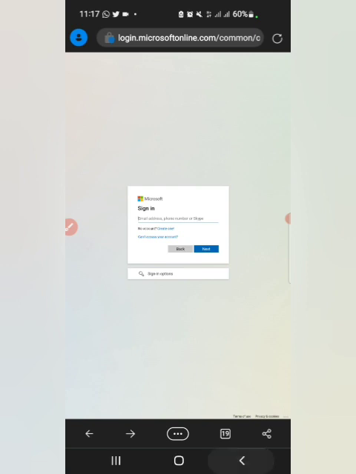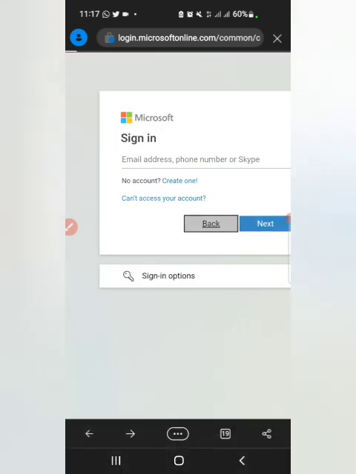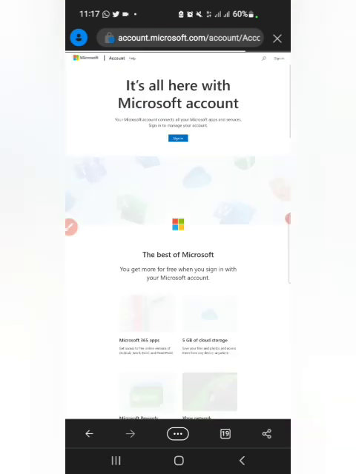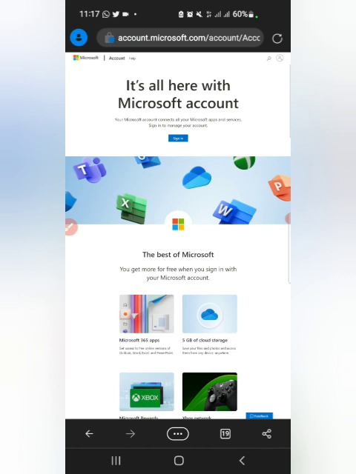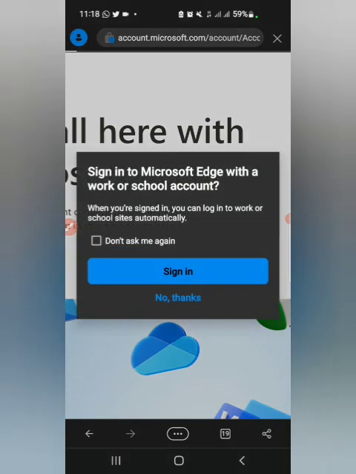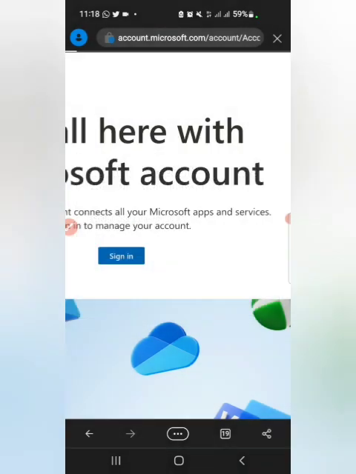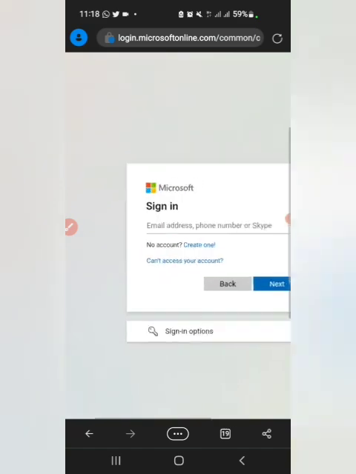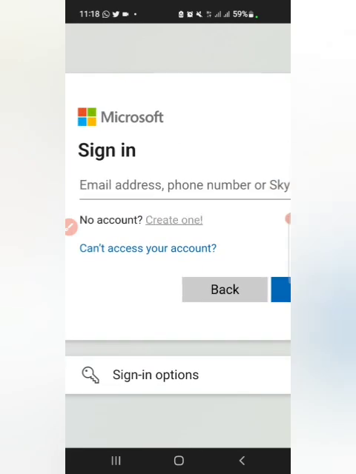So once you click on, let me go back so you see what I just did. So basically a Microsoft account is one that has to do with maybe your name at outlook.com or your name at hotmail.com. They are both being powered by Microsoft. So once you click on sign in, just click on no thanks, sign in, then you click on create one.